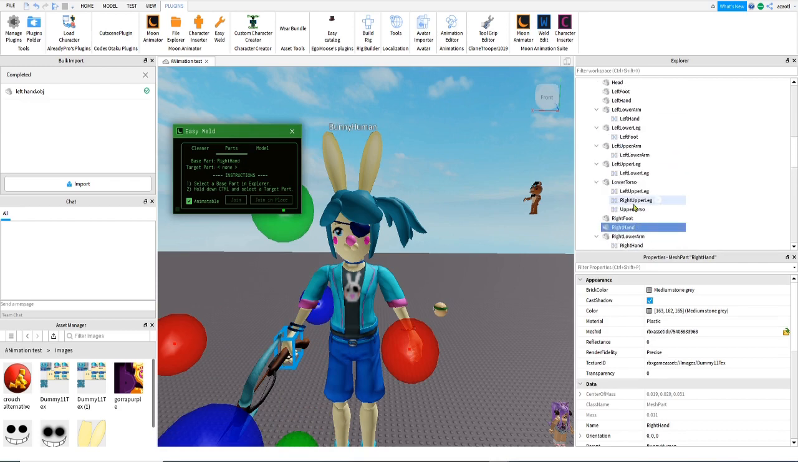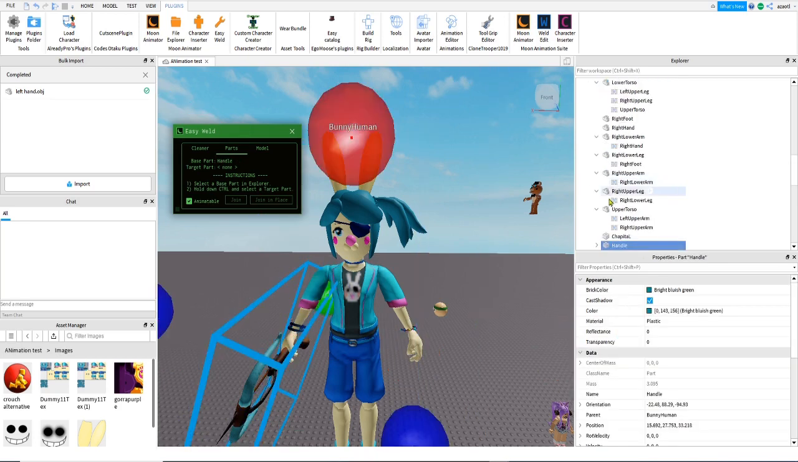So we look for the crossbow. I don't know if I have it here. Let me check if I have the crossbow. Yes, it's here. It's called handle, and let's call it crossbow, and that's it. I'm going to be connecting this part.